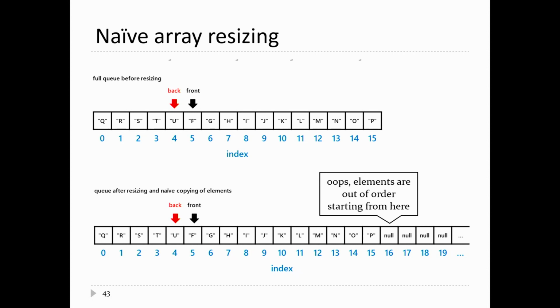There's lots of ways you can do it, but the easiest way is to take the front element of the old array and insert it at element 0 of the new array. Then take the second element, the element after the front, and insert it at index 1, and then take the H and insert it at index 2, and so on and so on and so forth.